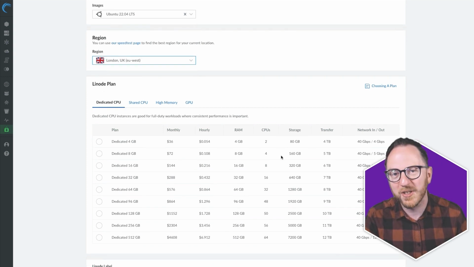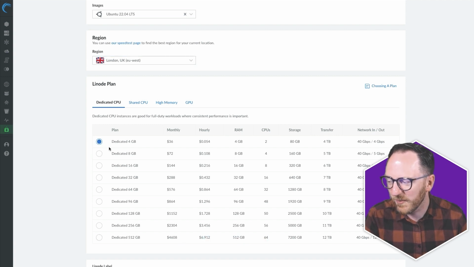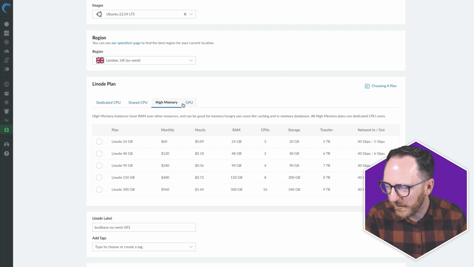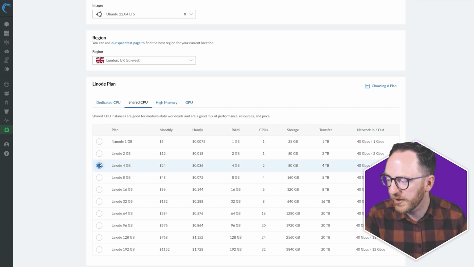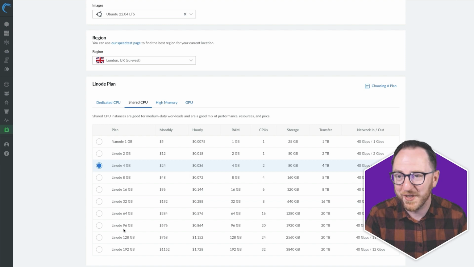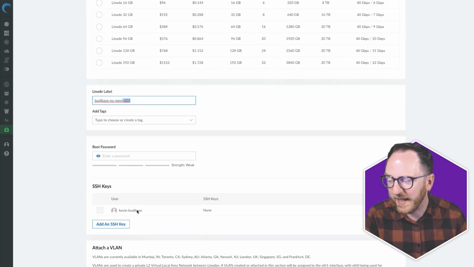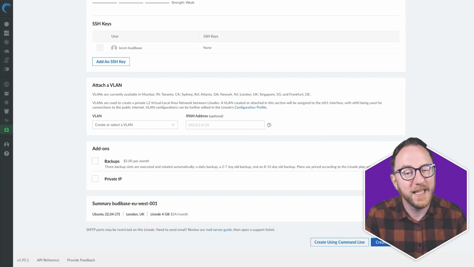We can decide how much computing resources we want to put behind this. We can go to extremes and spend $7 an hour to be able to get a huge computer. Or we can start right with a dedicated server of 4 gigabytes down at the bottom. We also have tabs for shared CPUs, for high memory, and for GPUs. I find either the dedicated 4 gigabytes or the shared 4 gigabytes as being more than sufficient to be able to handle our needs. We can then label what we're doing. We can give it any tags, set a root password, and then click Create Linode down here.